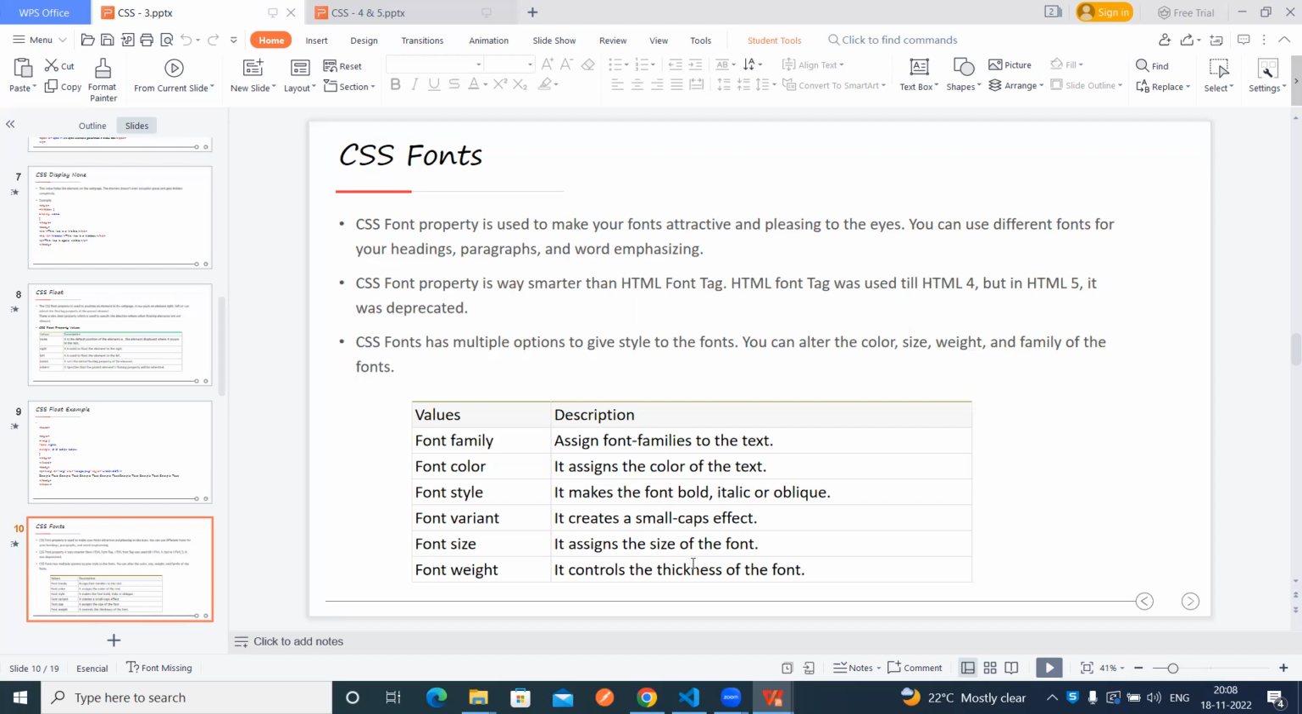CSS font has multiple options to give style to the font. You can alter the color, that means you can change the color. You can change the size, and you can increase the thickness of the font, which is font weight. And also font family. Font family means different styles of fonts. Major things we are using are below.